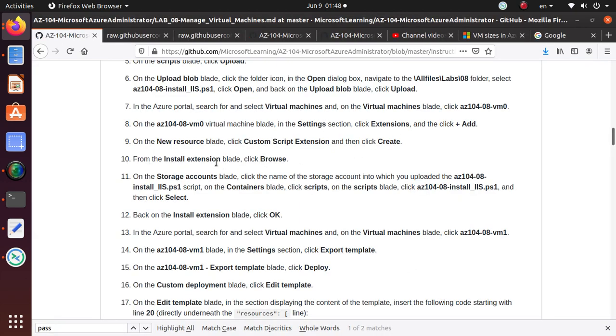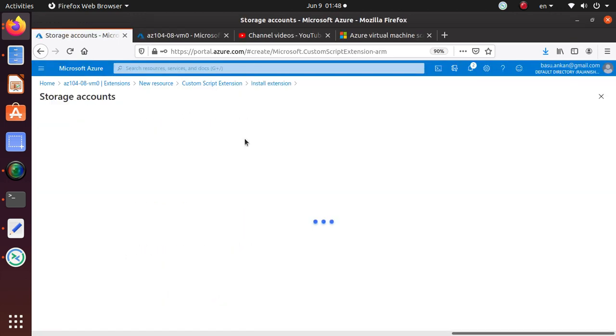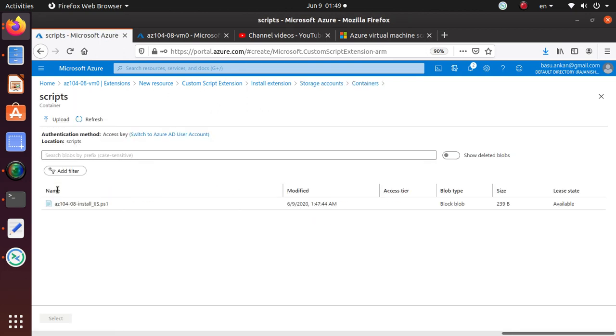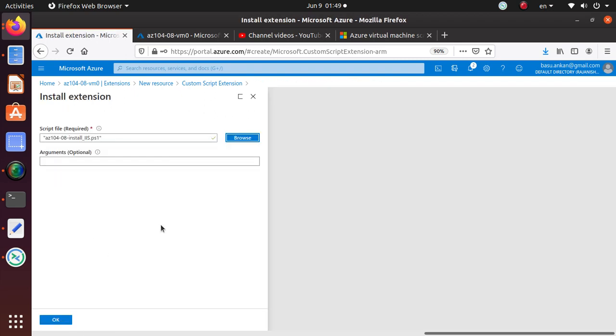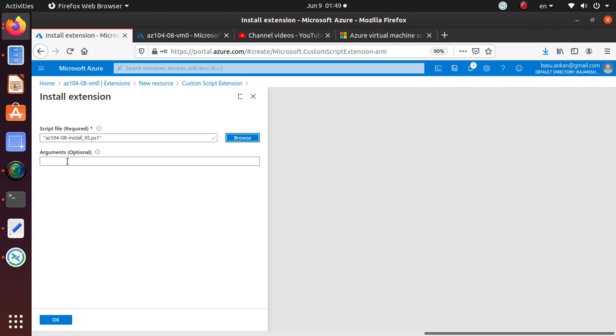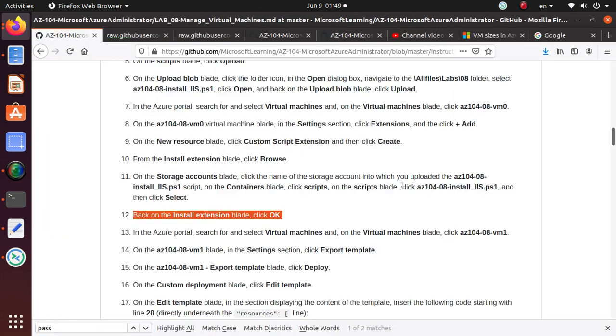From the install extension blade, click browse. So here I'm going to click on browse. This is my storage account, scripts, and I guess this is the script that we're going to select. Let me make sure. Browse on the storage account blade, click the name of the storage account which you uploaded to, go to the containers, click scripts and click select. Back on the install extension, hit OK. We do not really need to pass any arguments, we just have to click OK, and it's saying that it's submitting the deployment.